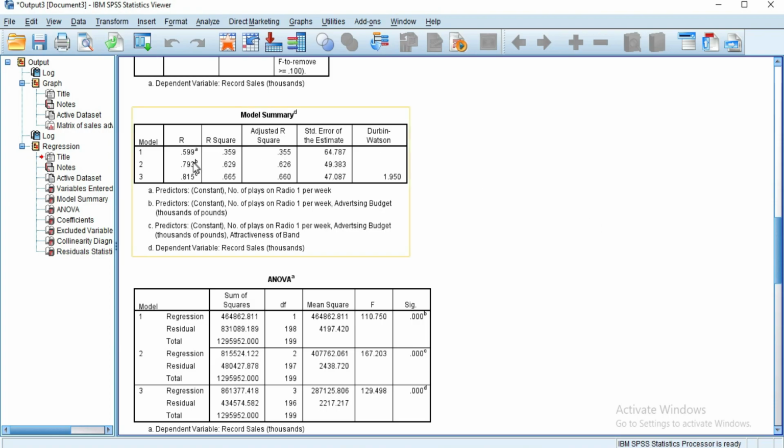So now here you can see the correlation is 0.79. Now this correlation is called multiple correlation. Multiple correlation is the correlation between the dependent variable and the combined effect of two independent variables. And now the R square says 62.9% of the variation in the sales is explained by these two independent variables.